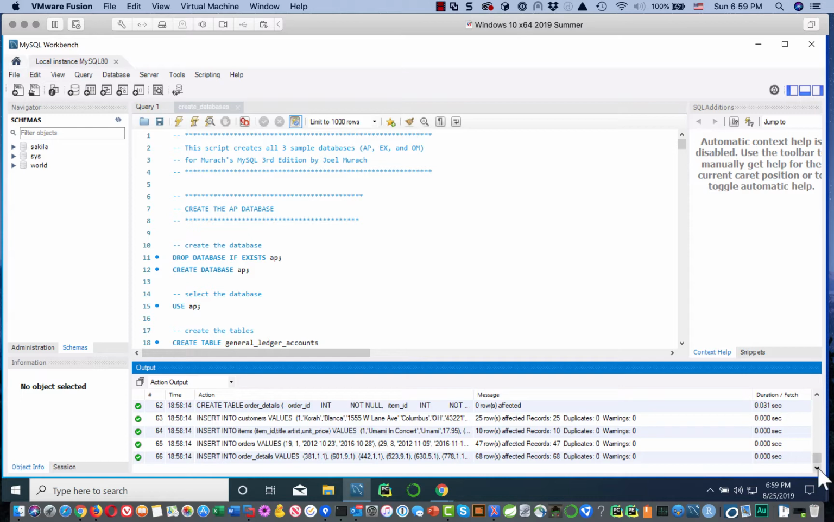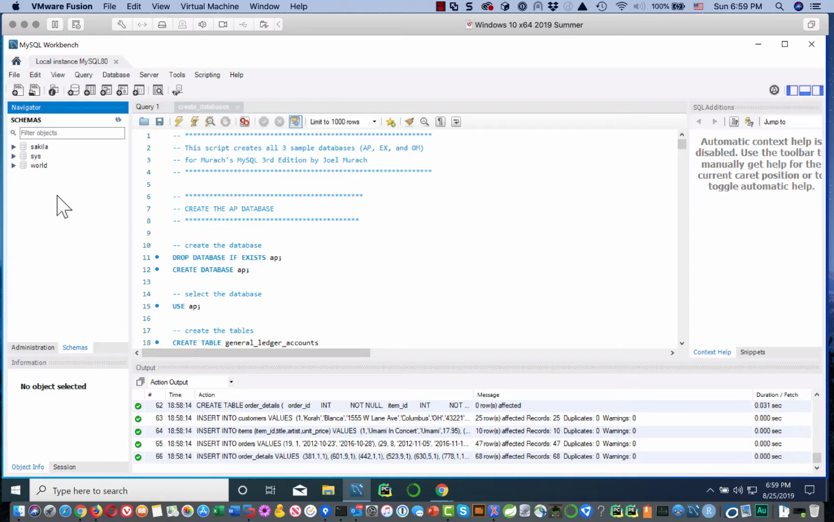what we should see is we should see the three databases, AP, EX, and OM, loaded. And yet we come over to this navigation panel and we don't see them. That's because you have to go up to right across from where it says Schemas, and click on the refresh button. So now we've clicked on the refresh button, and if we click on the little triangle to the left of OM, we can see we've got OM and EX. We've got EX and then AP.